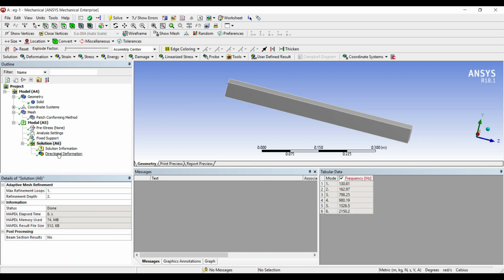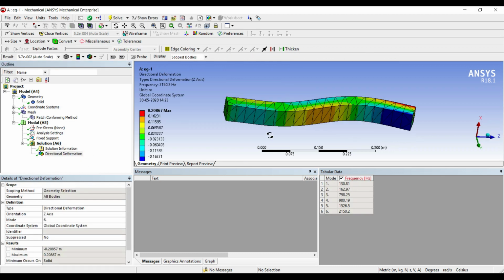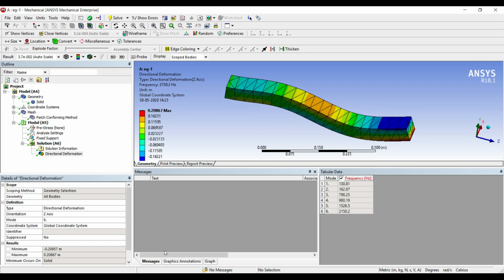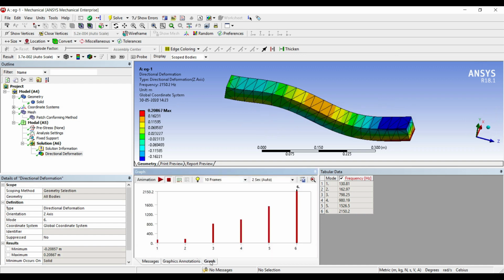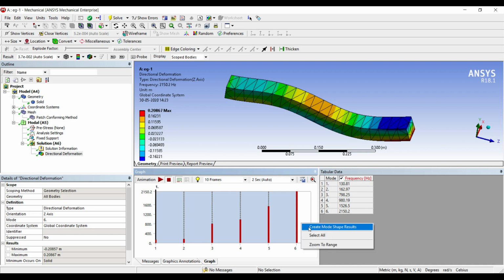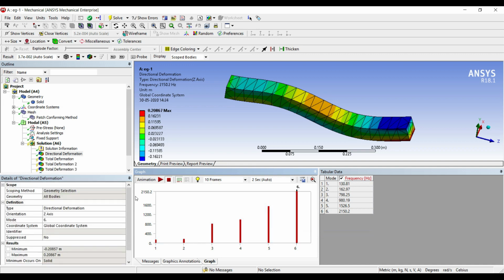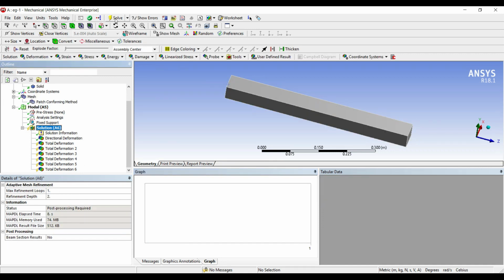Now I'll go to directional deformation. This is the deformation which I can see. Now I'll go to graph. These are the 6 modes which are visible here. Select all, right click, create mode shape results. All these 6 modes that I have created, I want to see the mode shape results as well. So I'll go to solution, solve.